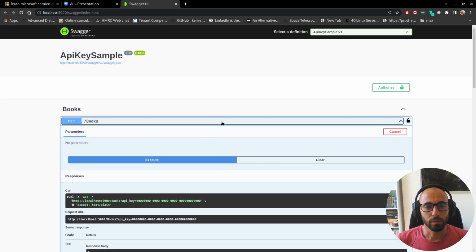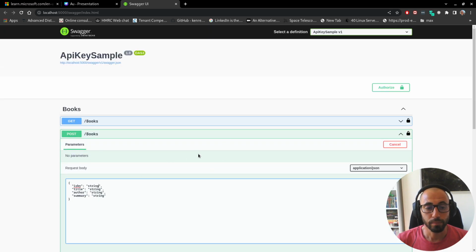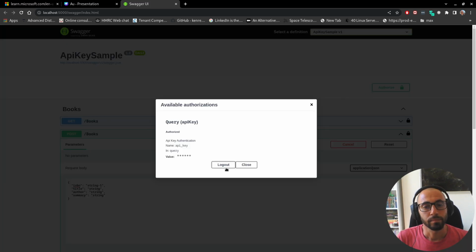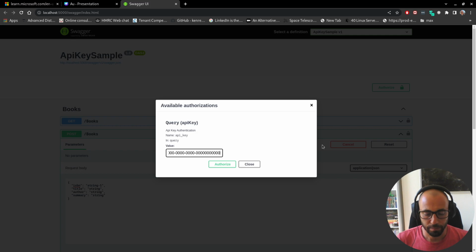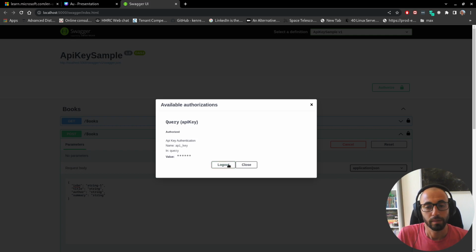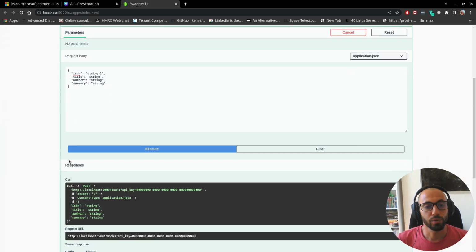Let's try now to create another book with the other key. The other key is exactly the same, but finishes with a 1. Now let's try to create a book.